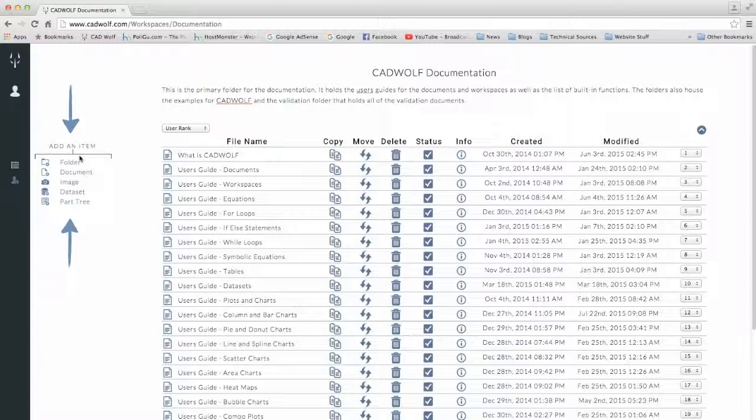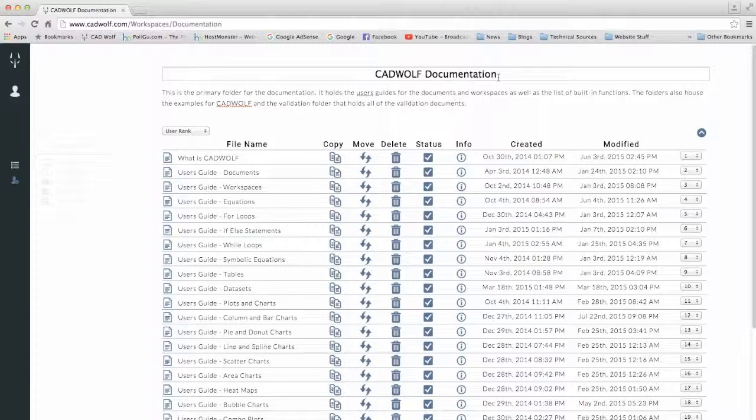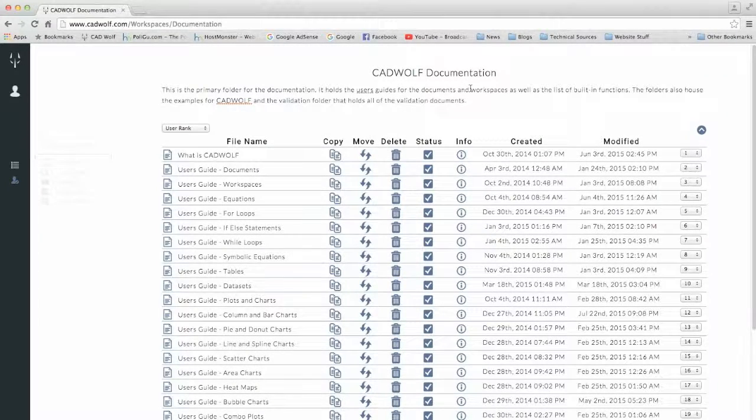Notice that we actually use the term folder here in place of workspace. In addition to adding a file, folder, dataset, or part tree, the user can also add an image. We'll discuss that more later as well. Note that the title and description of the workspace is the same as before. However, since we have permission to edit this workspace, we can simply click on the title, change the text, and then hit enter to save the new title.